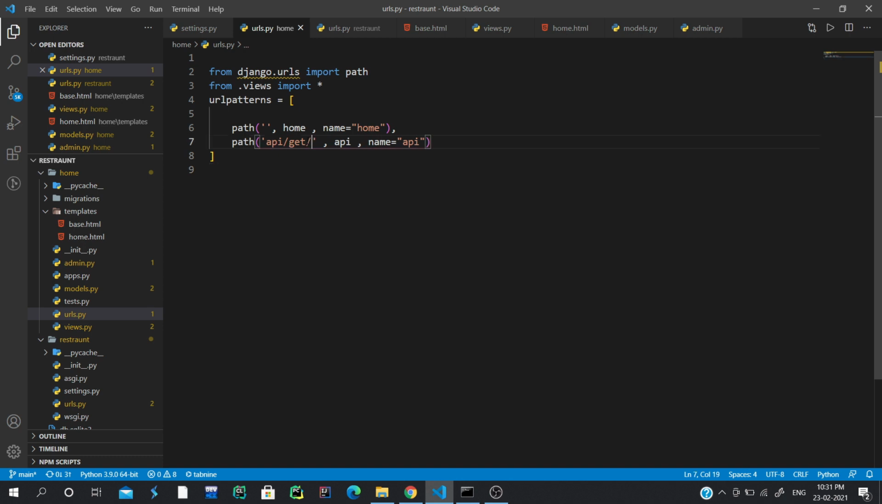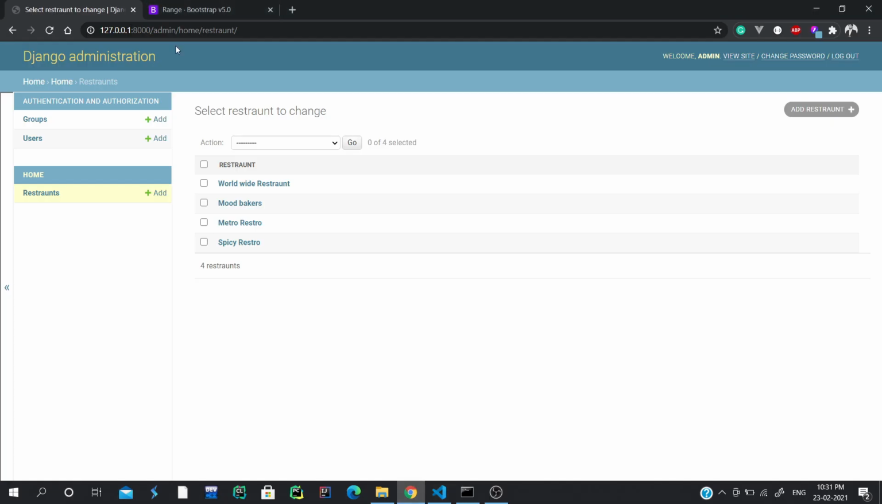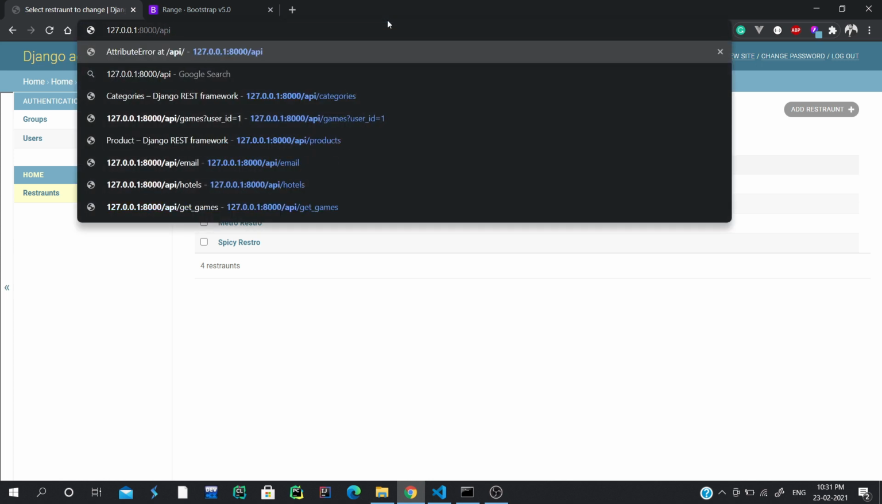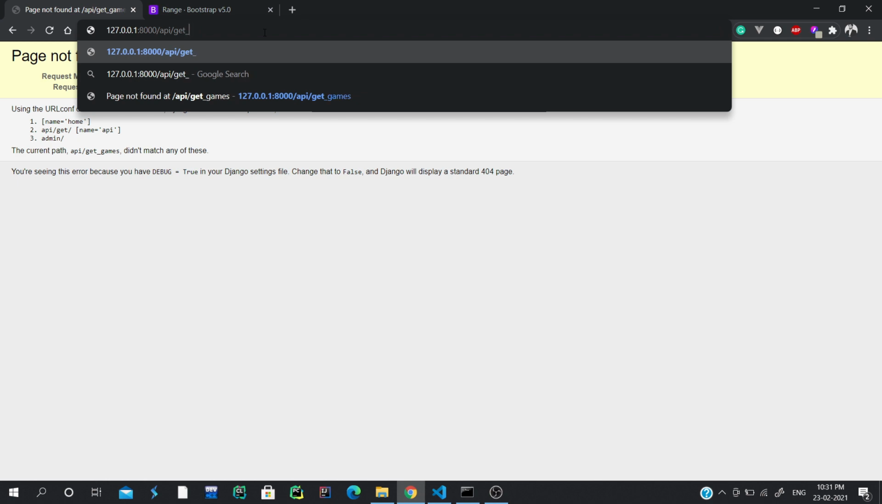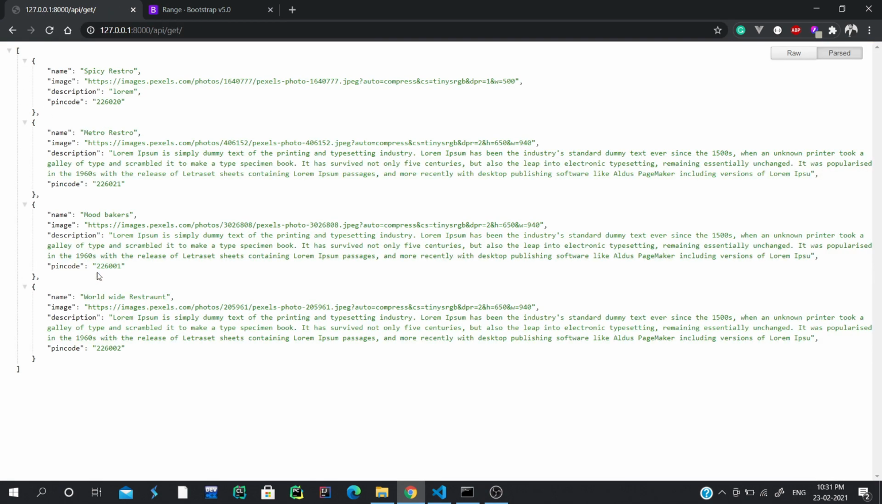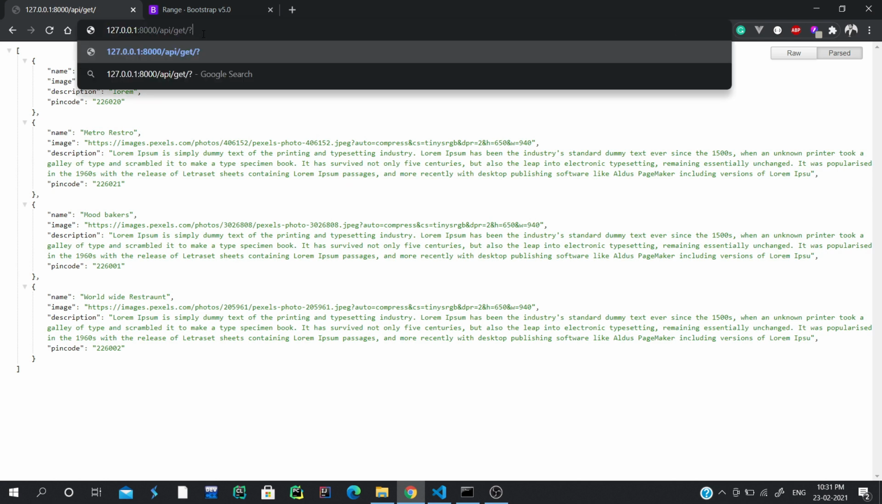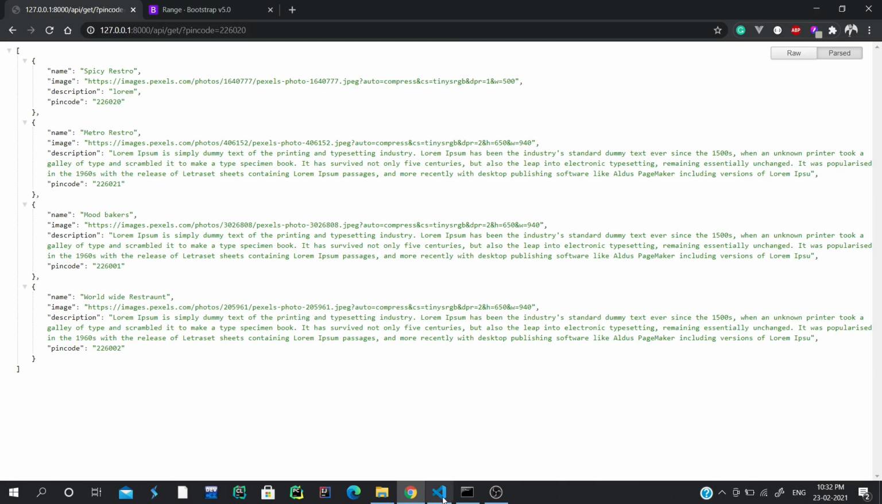Let's call this API over here, api/get. It should be get, and we are getting all the restaurant details in our JSON response. And we have to add, if we are getting any pin code over here, we have to get it by pin code equal to, if we add a pin code of 226020, we have to get this pin code in our backend.